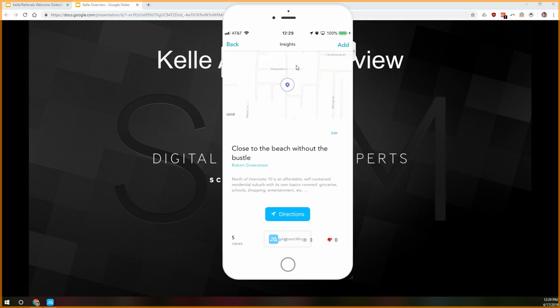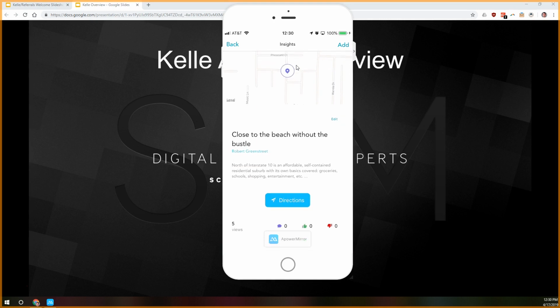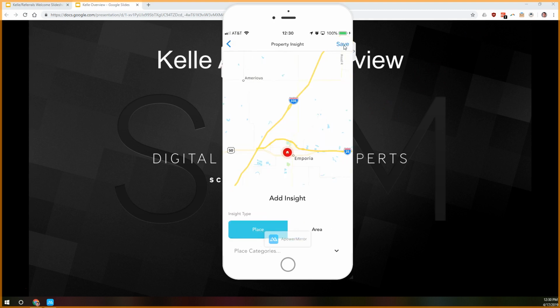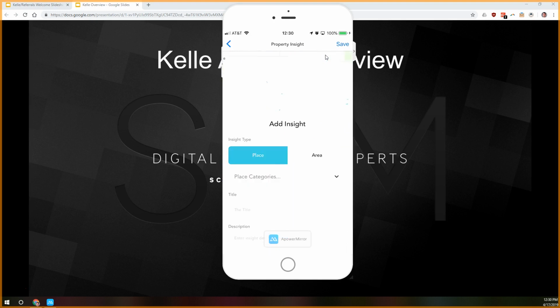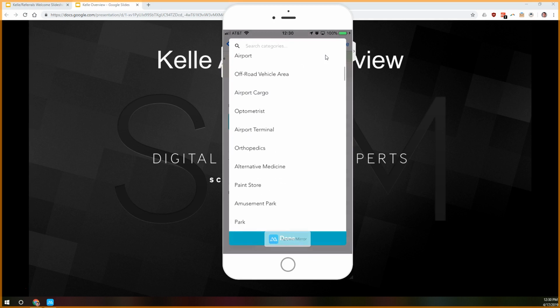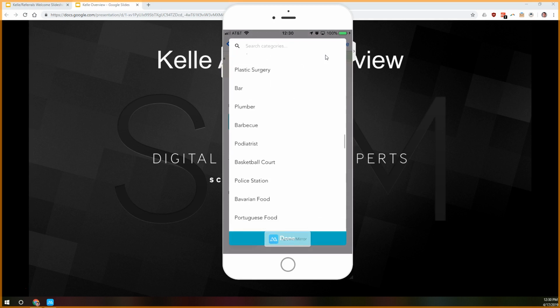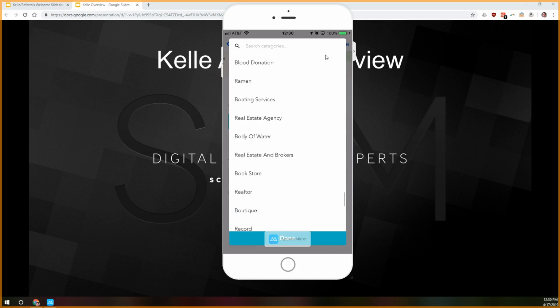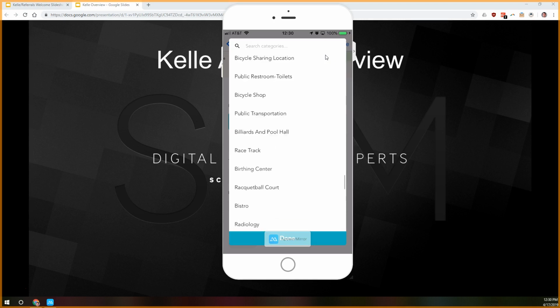It's in Pensacola. It gives me a little bit more information about this particular area. You know, it's close to the beach, but it doesn't have a bunch of bustle and it doesn't cost that much. I can edit this using this button over on the right. I can also add new insights right here, and you would pick wherever it is that you're wanting to add an insight about. So is it a place? Is it an area? If it is a place, what is it here? Look at that. That's a lot more detailed versus when I first put it there. What is that, a bike rack? Did I see that? Oh, racetrack.